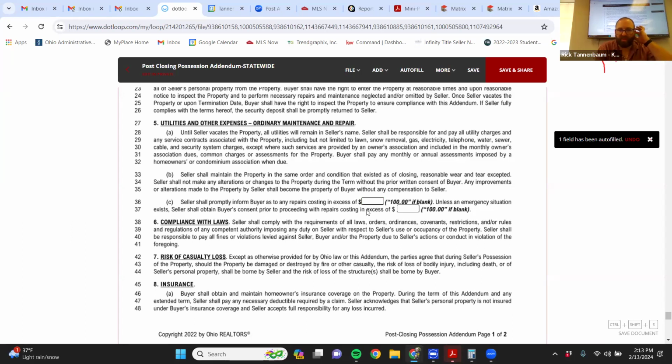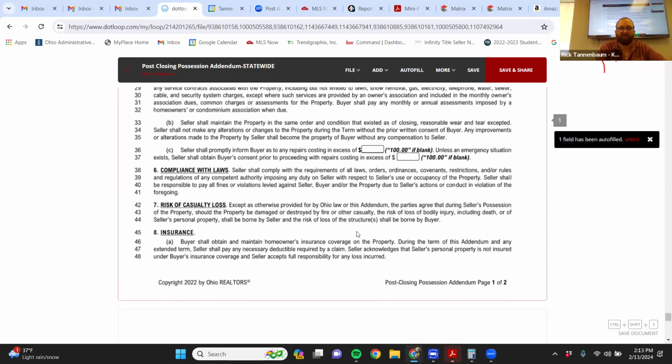If it's an emergency repair, and if the repair is not an emergency and it's in excess of $100 or whatever number you guys are comfortable with, then they have to get permission from the buyer before making that repair.